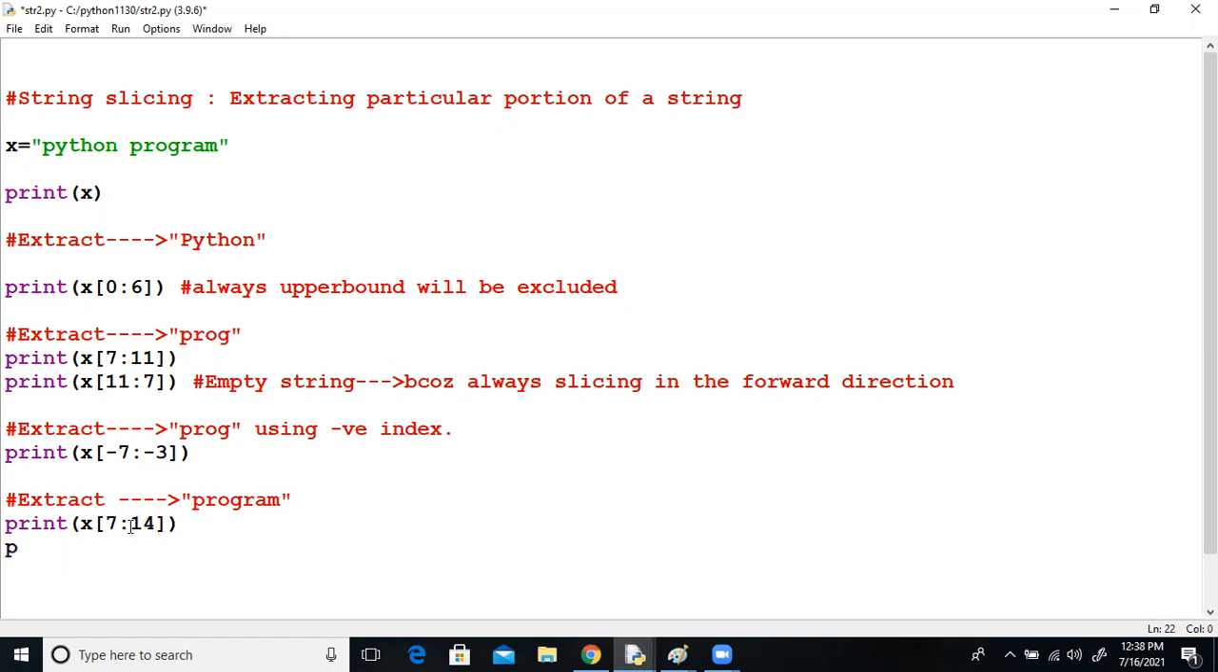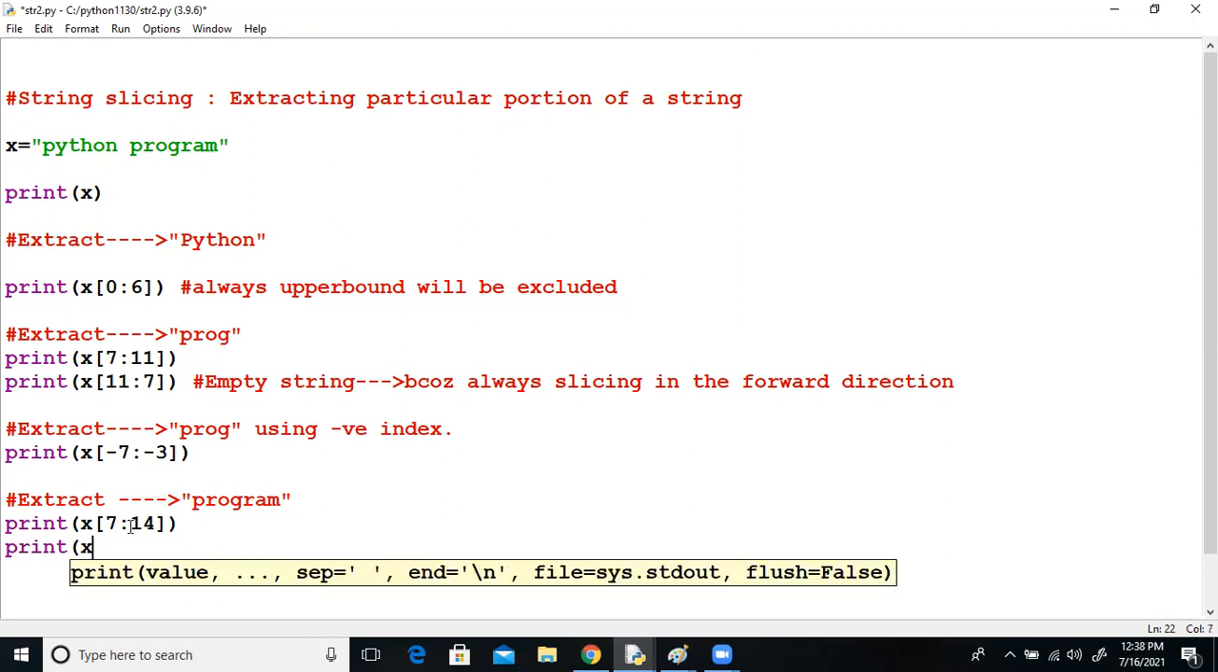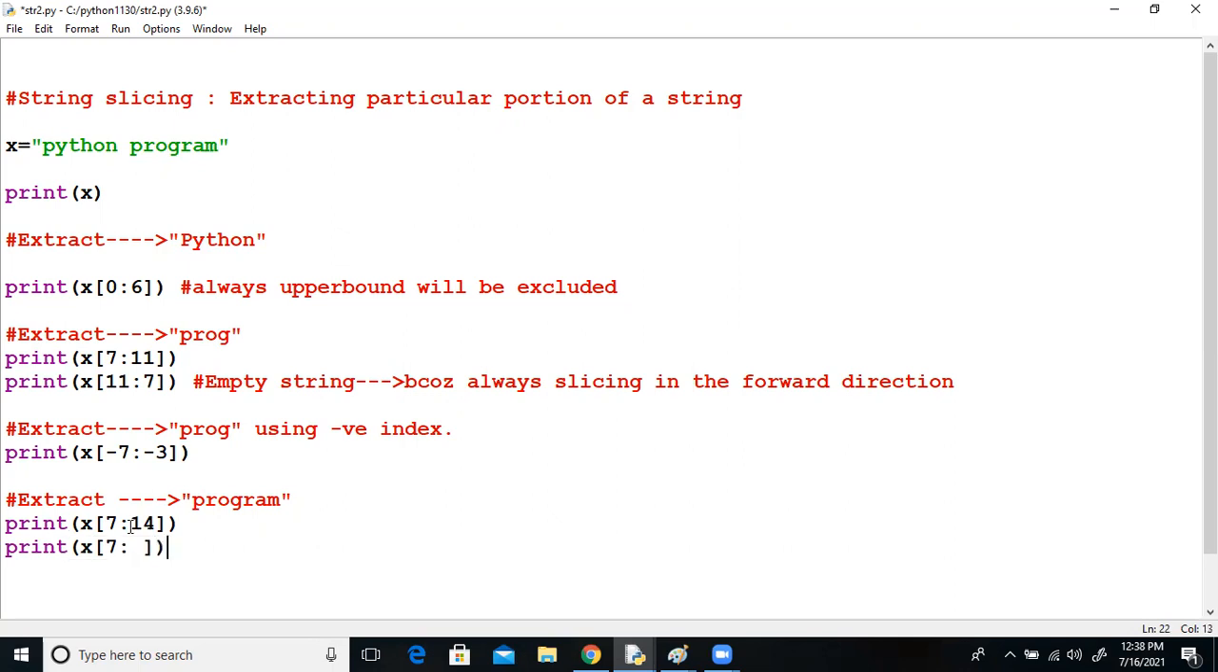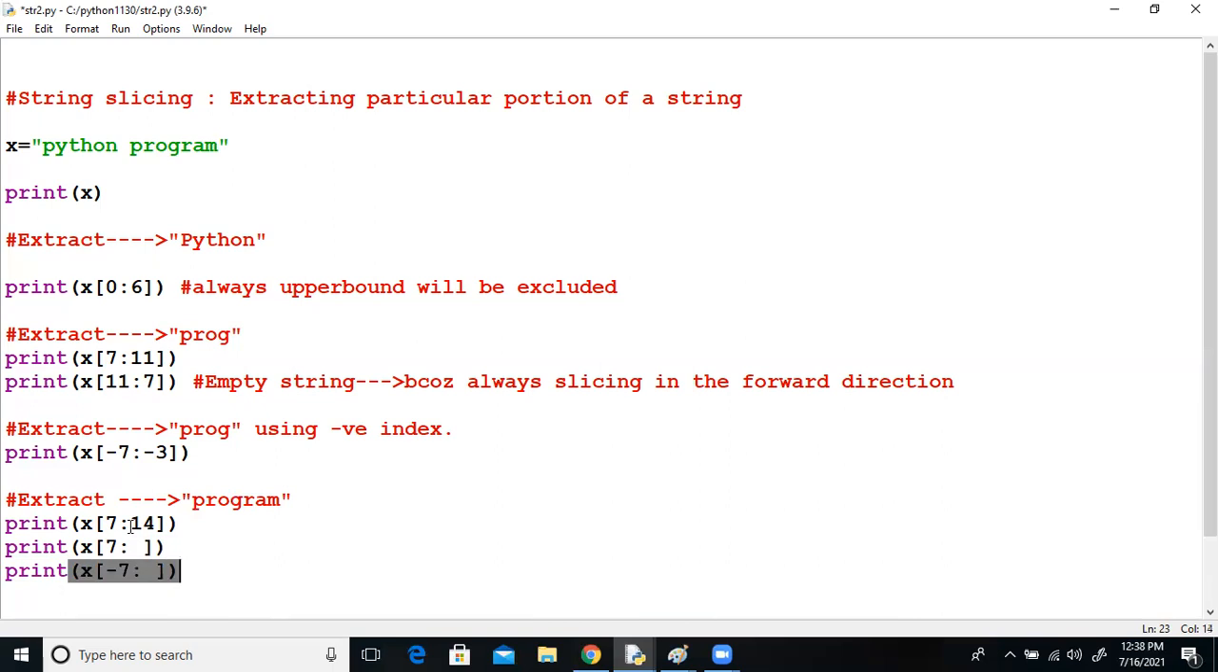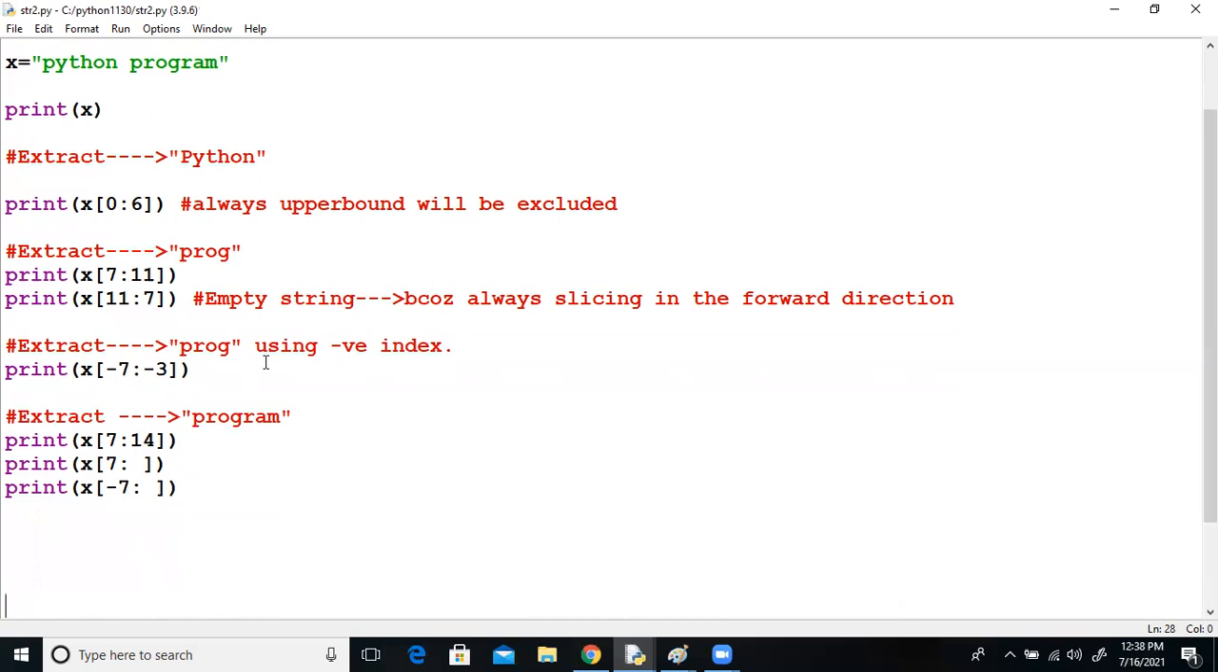It's fine. Next, another way of representing x of 7 to upper bound: if I'm not providing any upper bound, it is ignored, which means from the 7th index it reads all the remaining characters, right? If you want to go with the negative index, x of -7 to the remaining elements. All three give the same output.